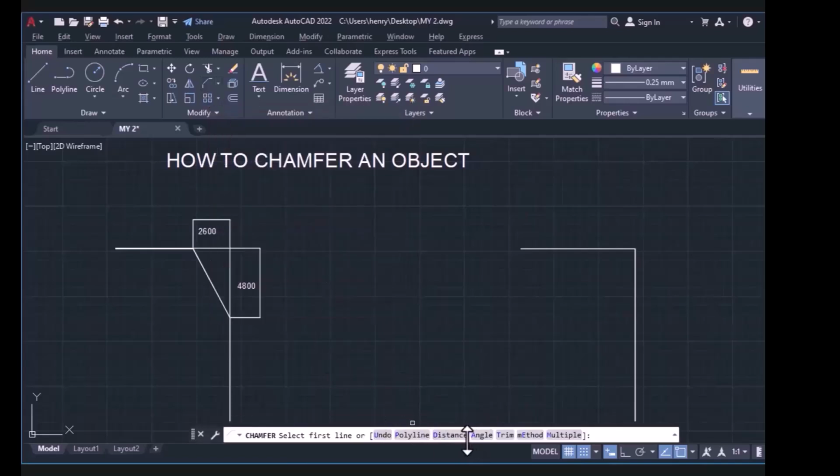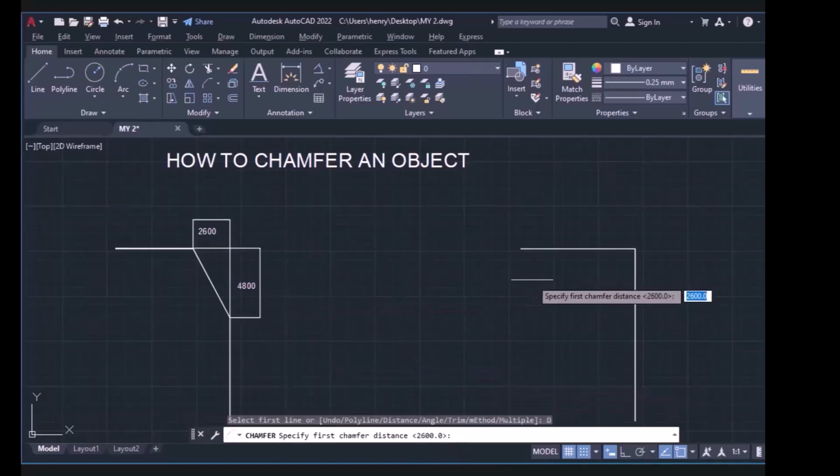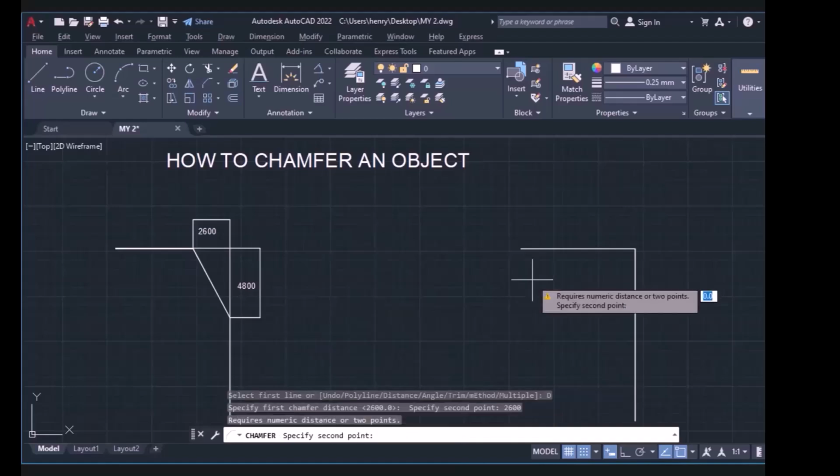Okay, so we can do it in two methods, either through distance or through angle. Looking at this, it was done through distance: the first point distance and the second point distance. I'll click on distance. The first one I'll make 2600. I'll click enter. Now the second point will be 4800. Click enter. So 800, I will click enter.